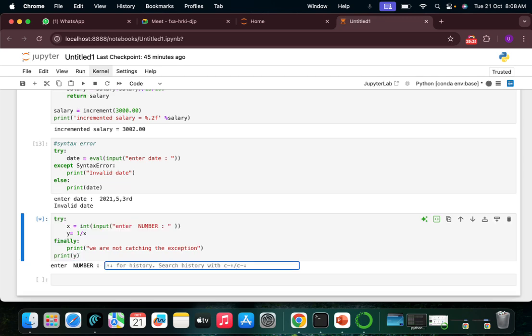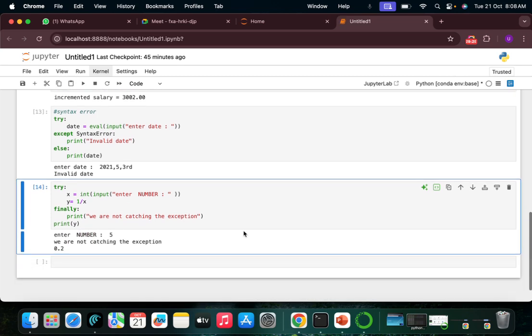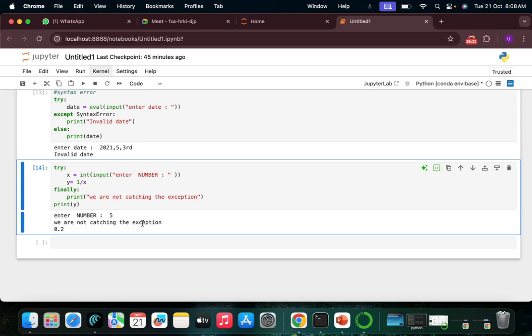So here I will enter the number. Here we are not catching any exception. And what is 1 divided by x? Here we got the answer, 0.2. We are getting y is equal to 1 divided by x, the inverse of the number. That number's inverse I'm getting as 0.2.